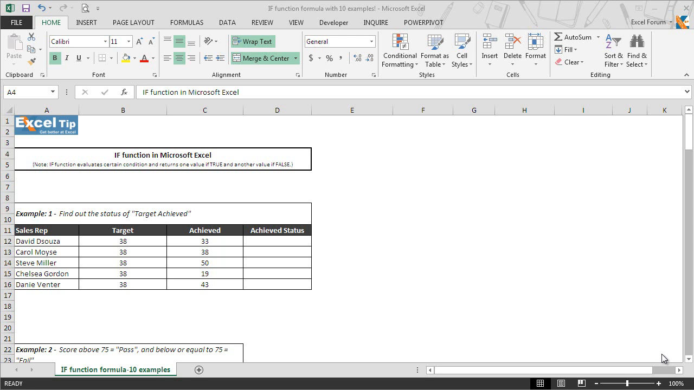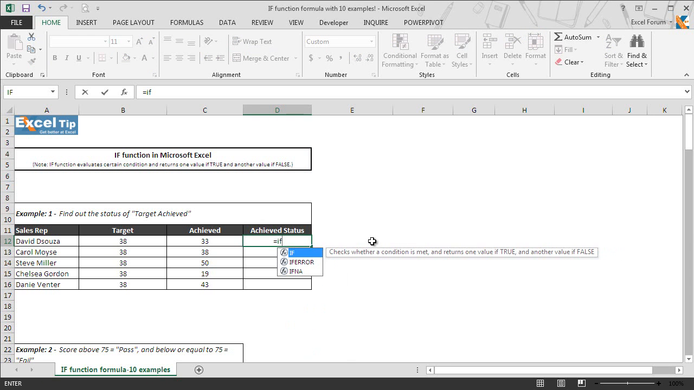Let's see the application of the IF function in diverse situations with the help of examples we have taken in this tutorial. In the first example, we need to find out the status of target achieved, whether it is achieved or not, in column D. So we go to D12 and type IF function and hit Tab to autocomplete. As you can see, the IF function takes three arguments, where the first two arguments are required for the function to work and the last argument is an optional one.